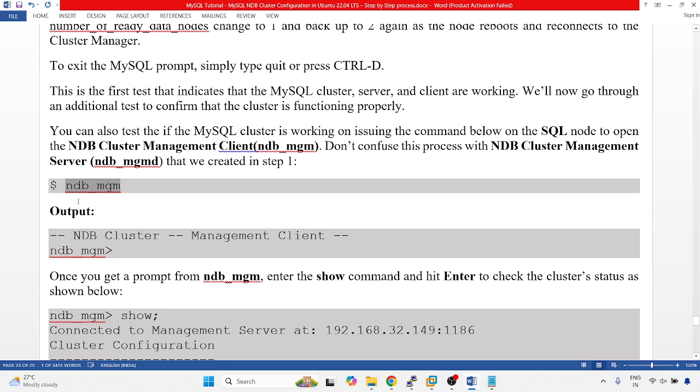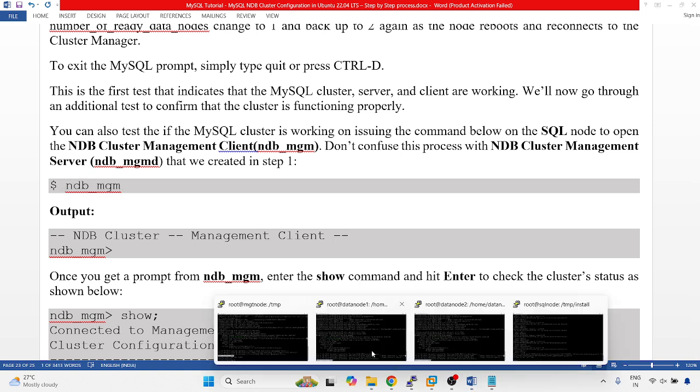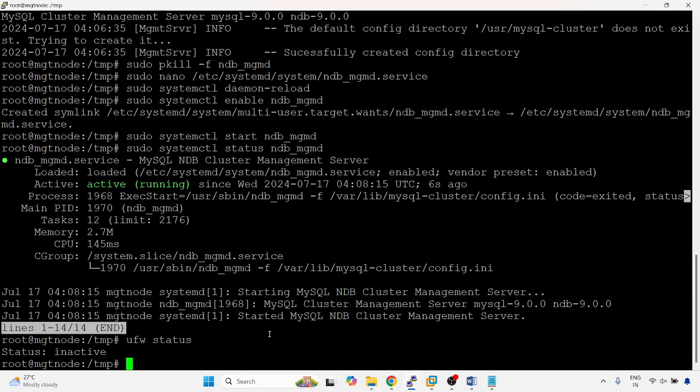Now I'm going to check with my management server, ndb_mgm. So I'm going to ndb_mgm. This is the management node. Here, ndb_mgm.